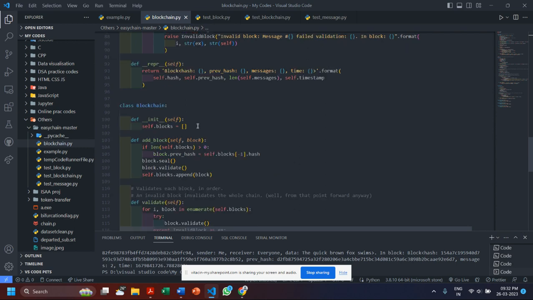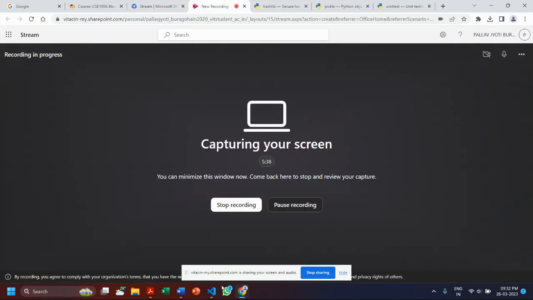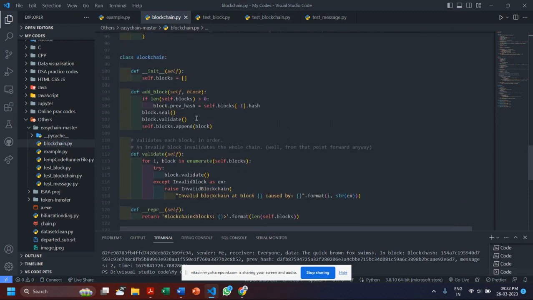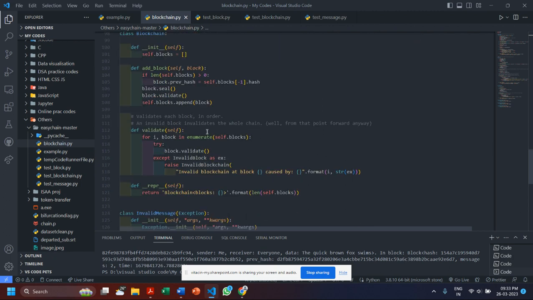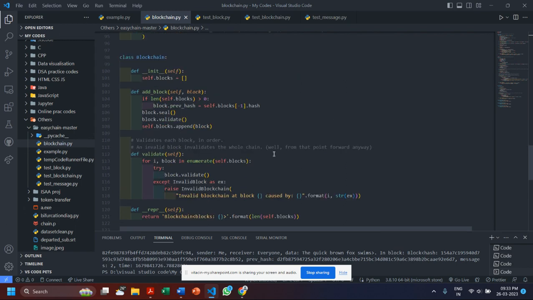So next, let's go to the blockchain class. In this blockchain class, you can see again a constructor. This is the add block thing. Add block to the blockchain. The blocks are created here. Add block, so it again adds the blocks. This is the validate thing. Again, a validation function, so it validates whether it's correct or not. Validate each block in order. And here are some invalid exceptions. These are used in case of errors.